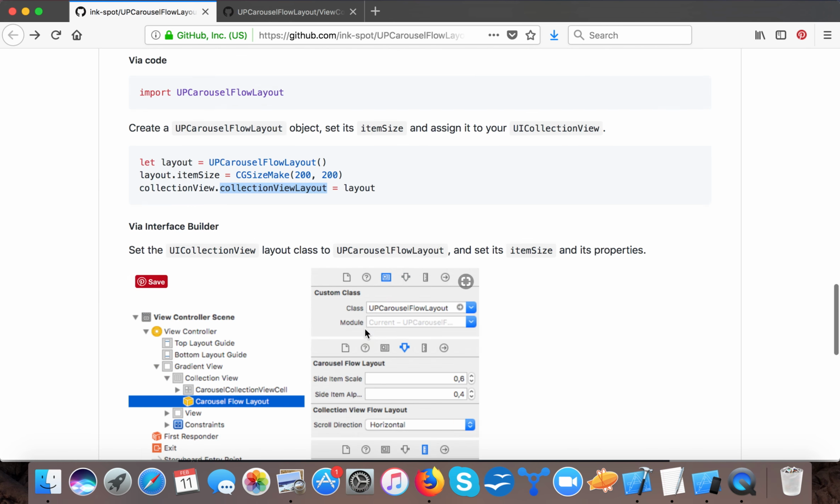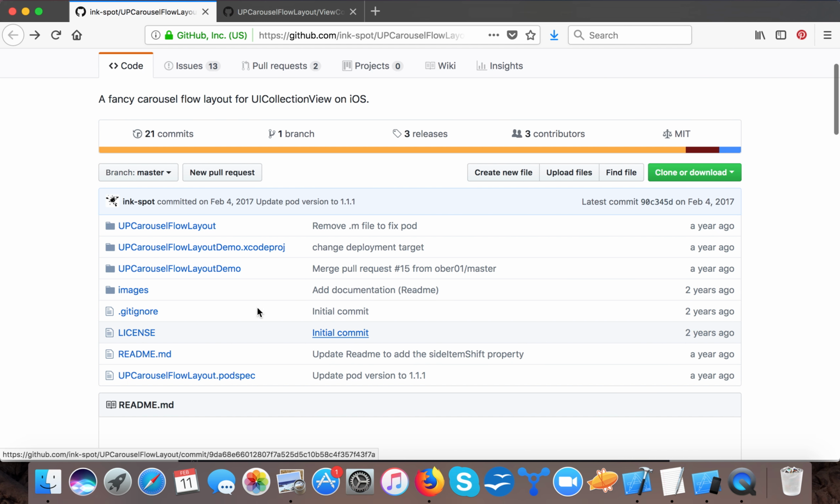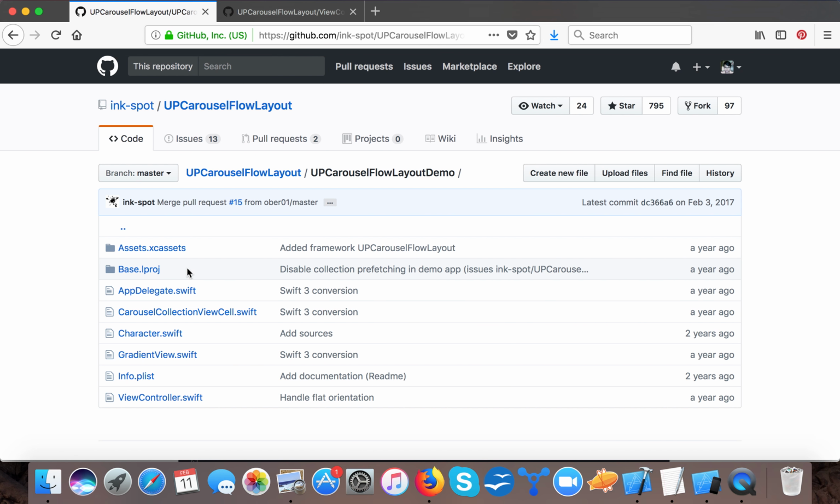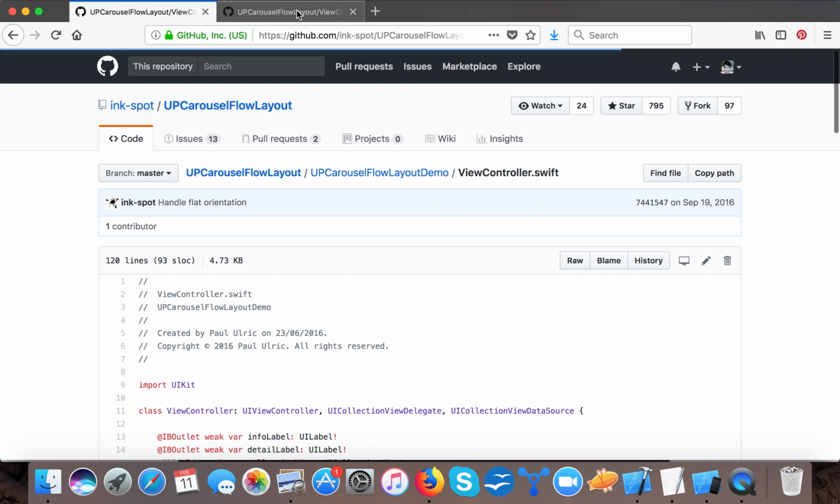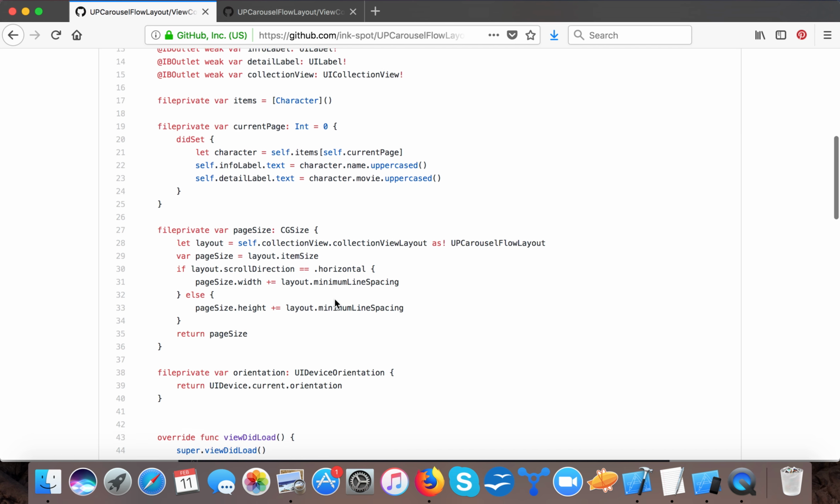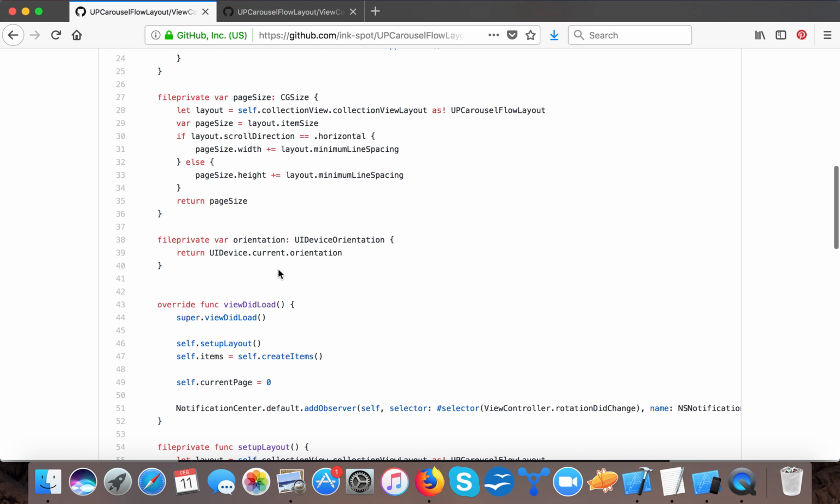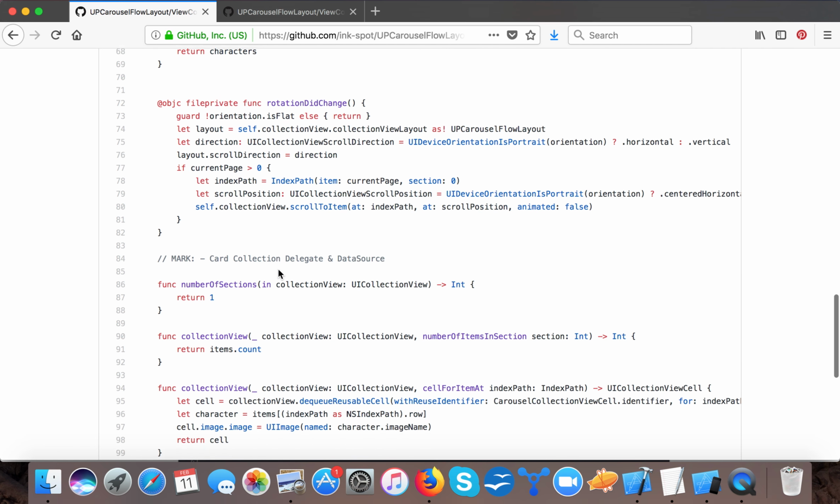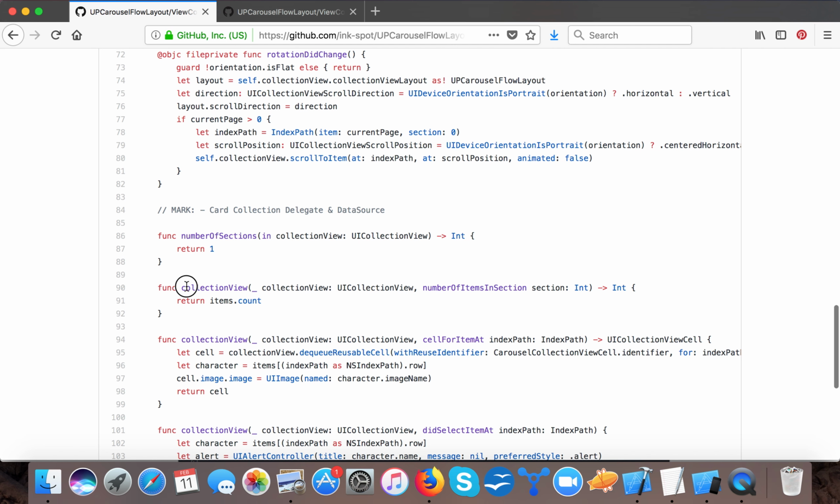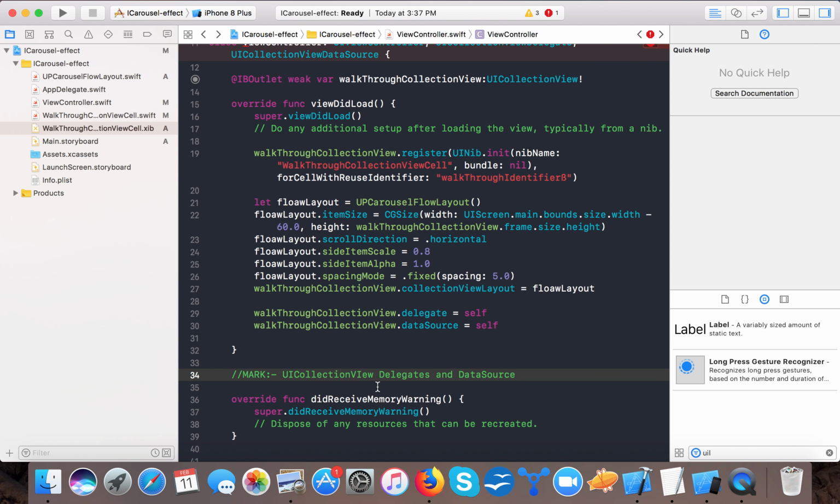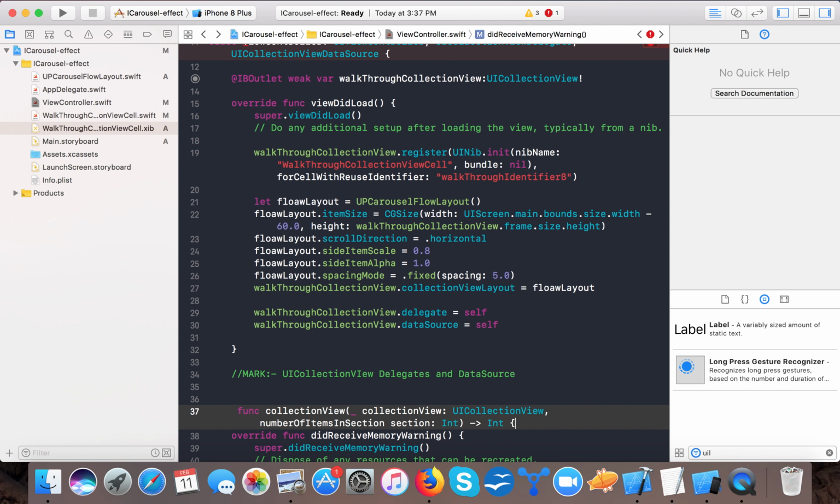So here he also provides an example. If you go to here, UPCarouselFlowLayout demo, you click on this, and he also provides an example, and you can open this ViewController.swift file. It's already opened in this tab, and here you can see what he used. So here we will implement these methods. Let's copy this first. It's the collection view delegate and data source methods.